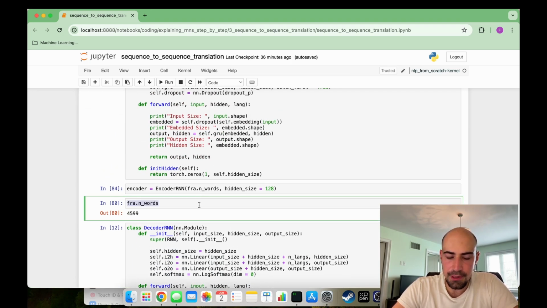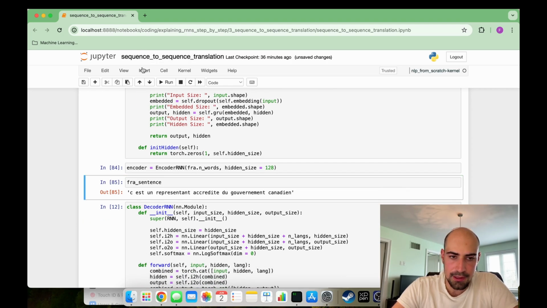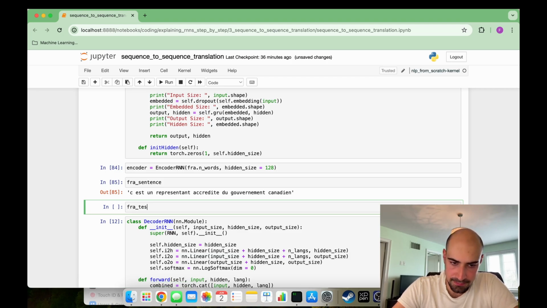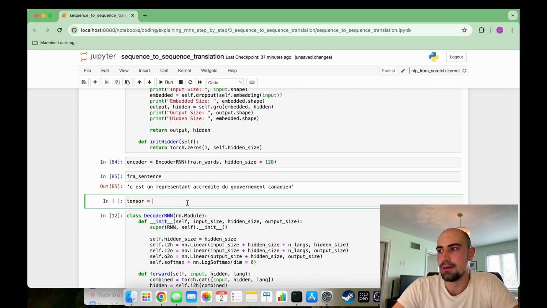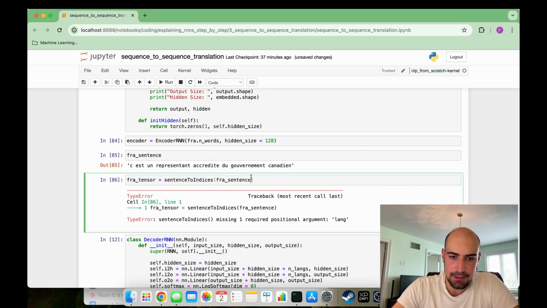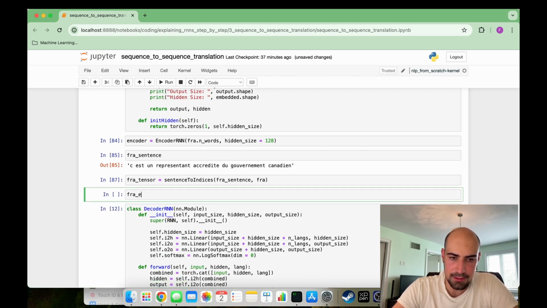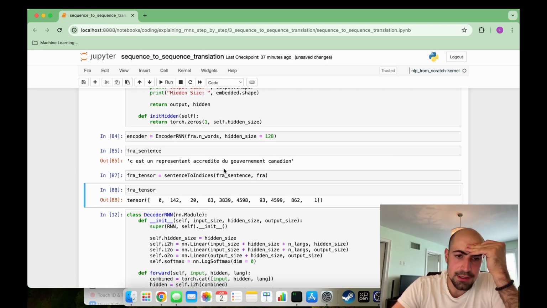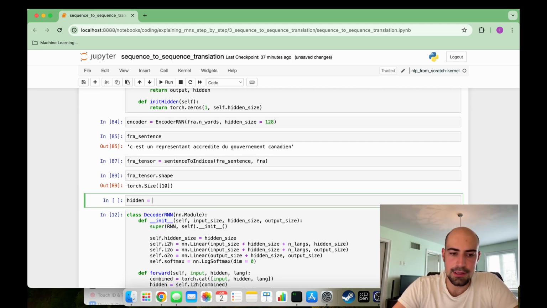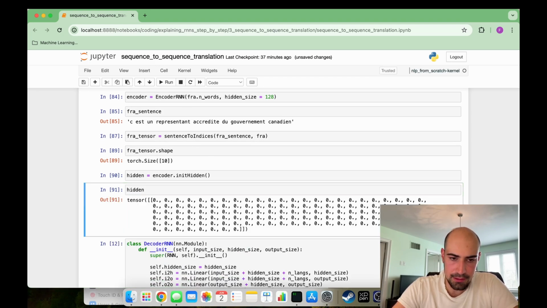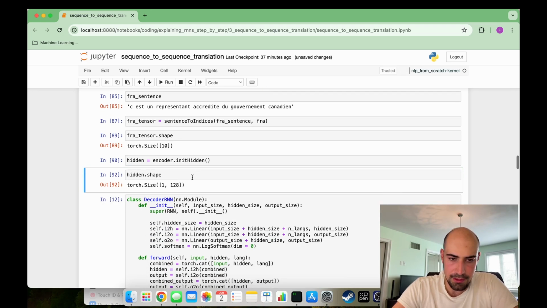Now let's take our French sentence. Let's convert it into a tensor. Tensor is equal to sentence to indices. Sentence to indices of the French sentence. And this is our French tensor. Okay. Let's get our hidden state. Okay, hidden is just zeros. All right.